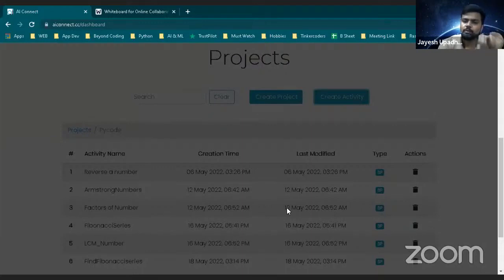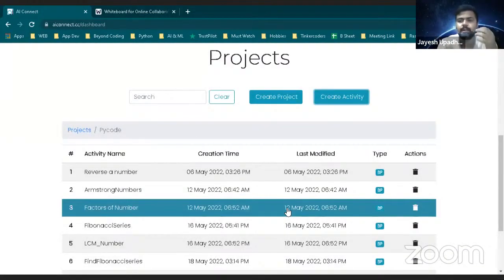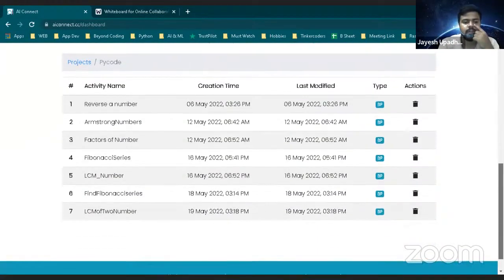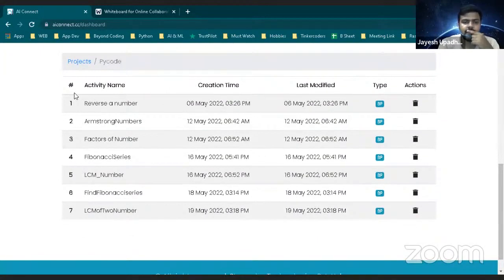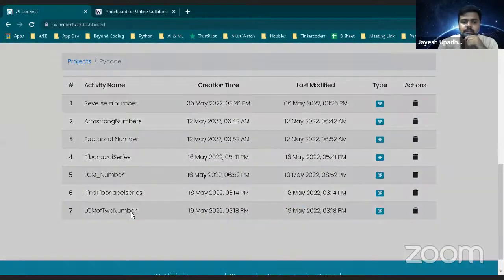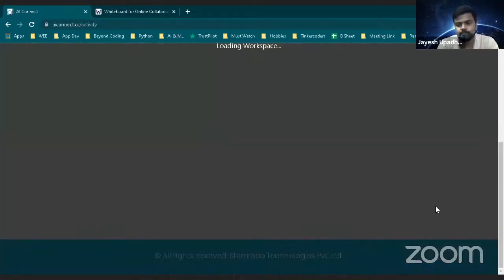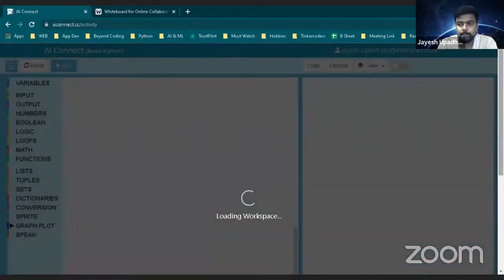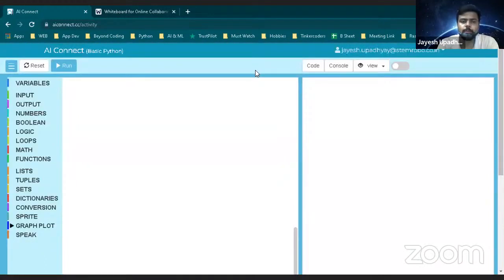So this is the way we create an activity. Inside the project, we will create activity. So one project can contain 20 or 30 activities also. In my case, you have seen my one PyCode contains 7. It can be more than that, right? But right now it's 7 only. Okay, so let's just click on this one. You just need to single click on it like this and it will open. So now all of you, please do this much.